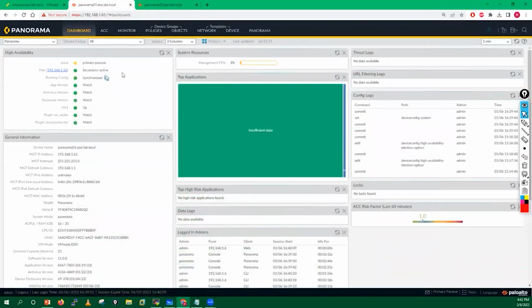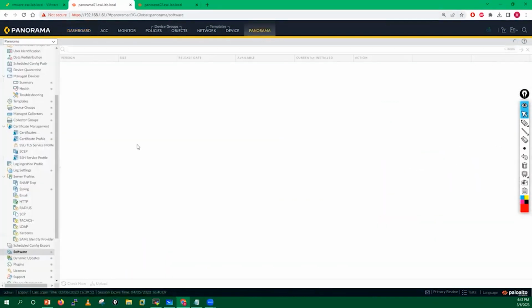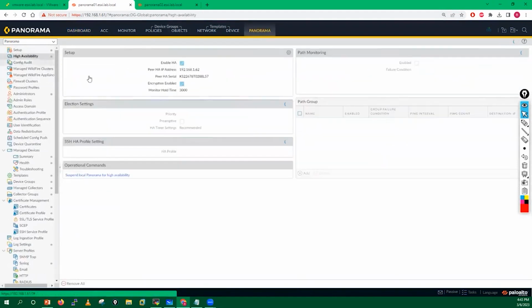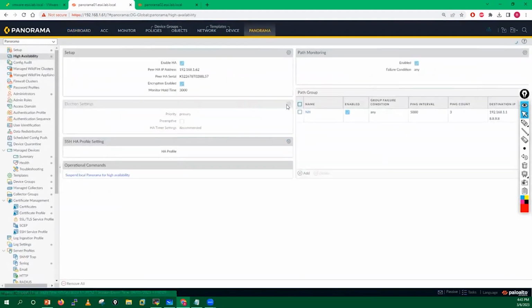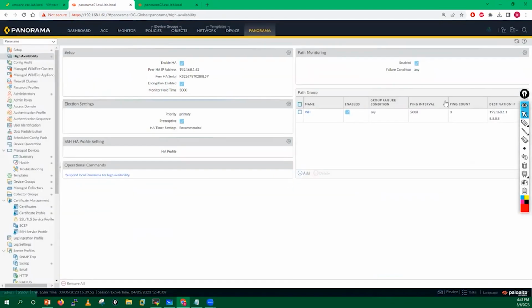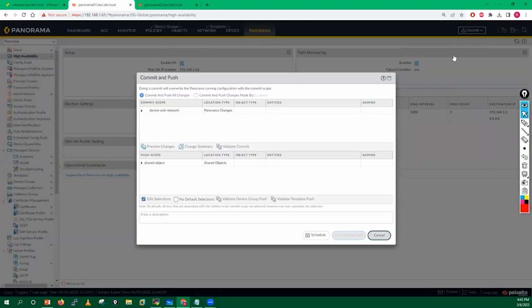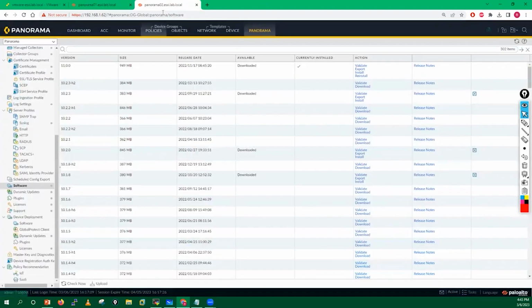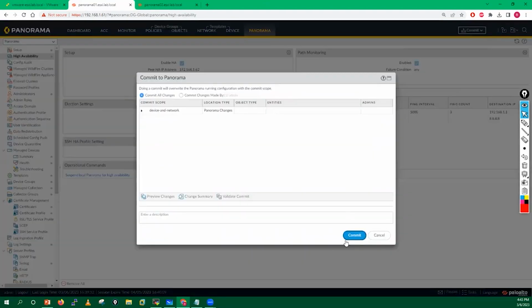This is the last command which you have to issue. And after that, you can go here and configure your preemption. Enable this preemption. Do the commit, not commit and push. I'll just go with the normal commit in the Panorama. I'll go here. Click on commit.